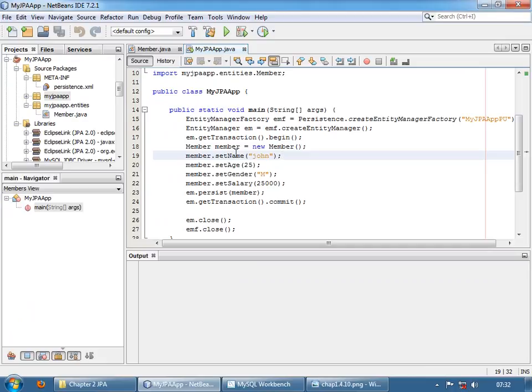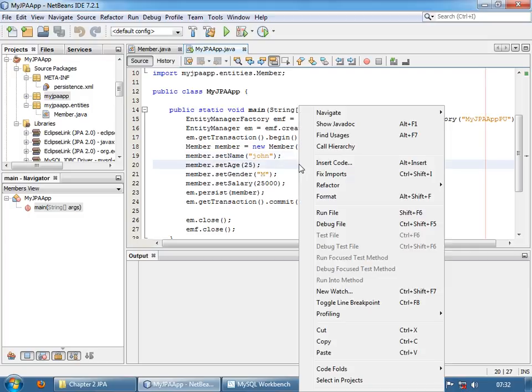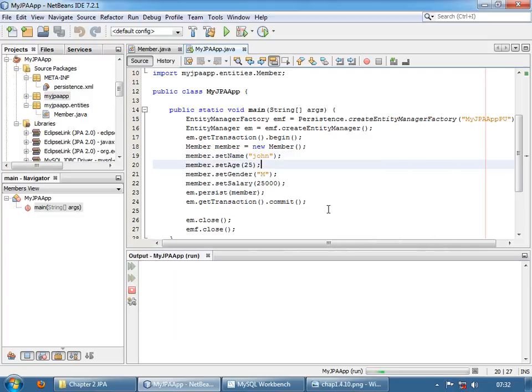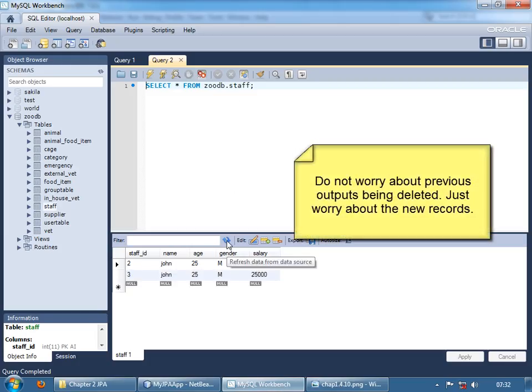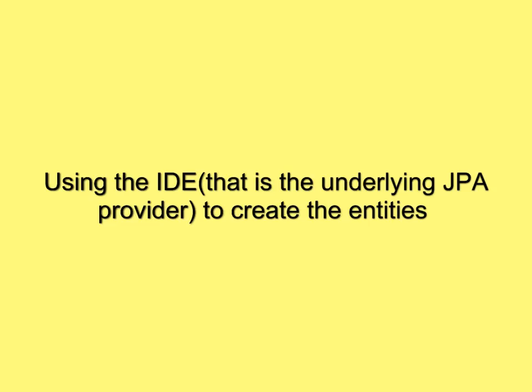The example is the same over here. We are not changing this because we are not setting the ID. The database is auto incrementing the ID. So right click, select Run File. And let's check the database. Let's refresh this, and here's the new record.